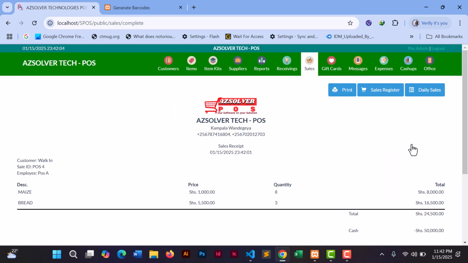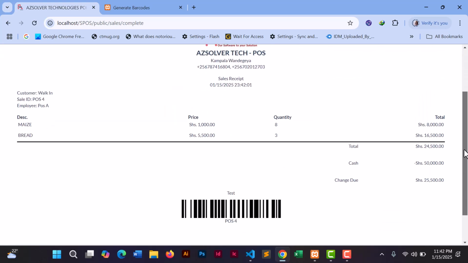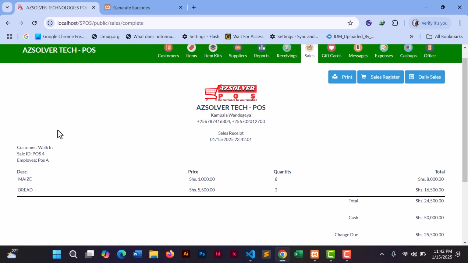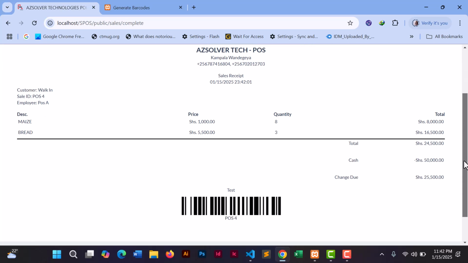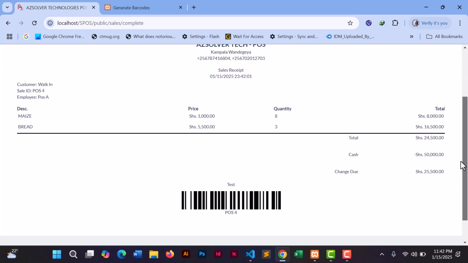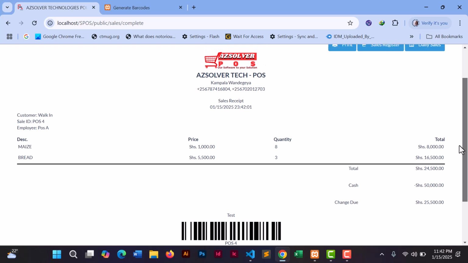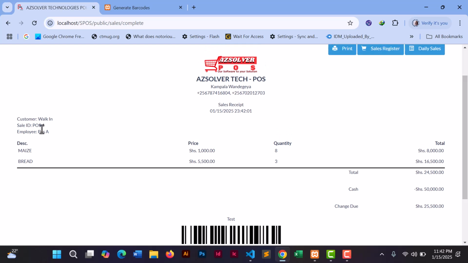After completing a sale, this is what you get. You'll see the business details here. This receipt can even be printed immediately if you have configured your printer with the machine. They will show you the products. We have maize, we have bread. Cash, he has given this amount. Change due, this is the change you have to give that person.